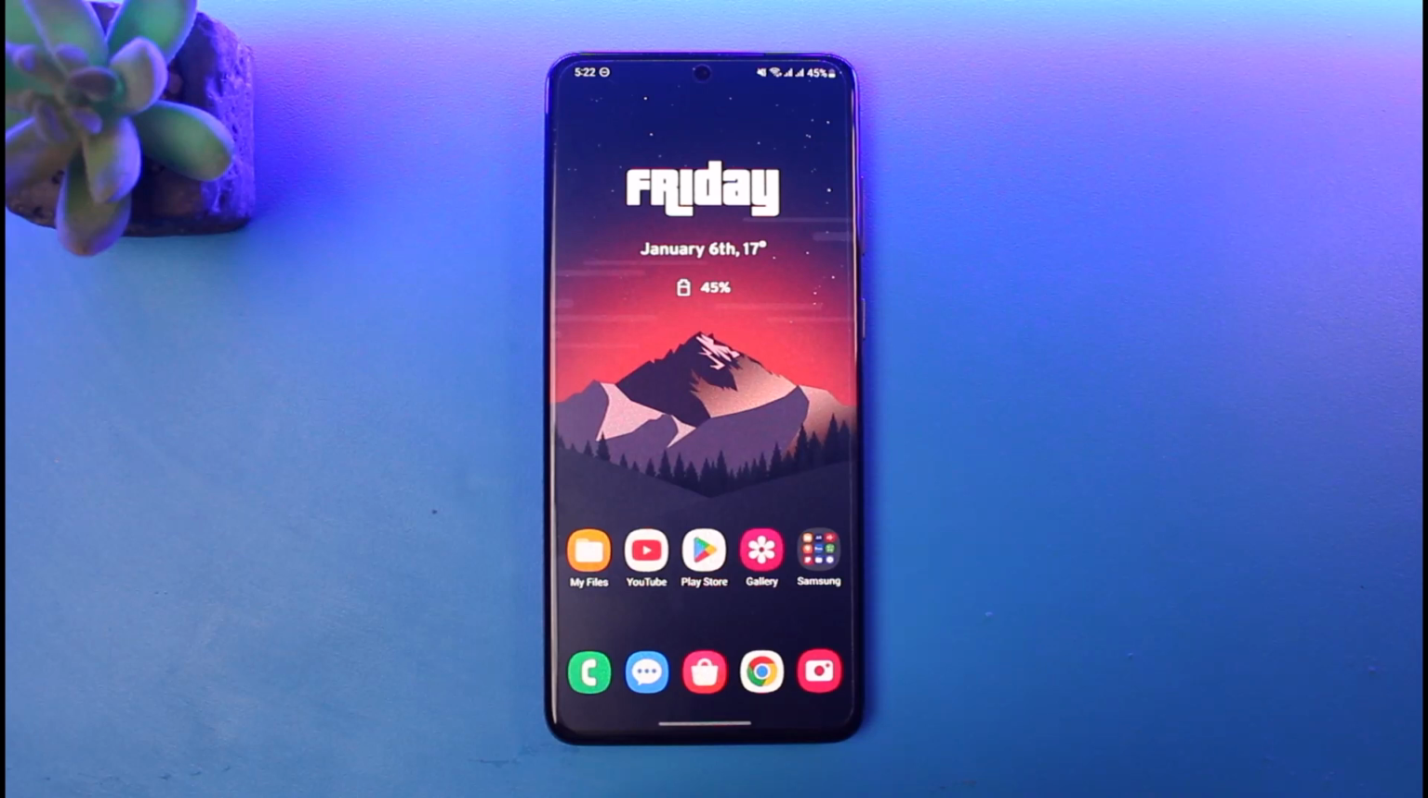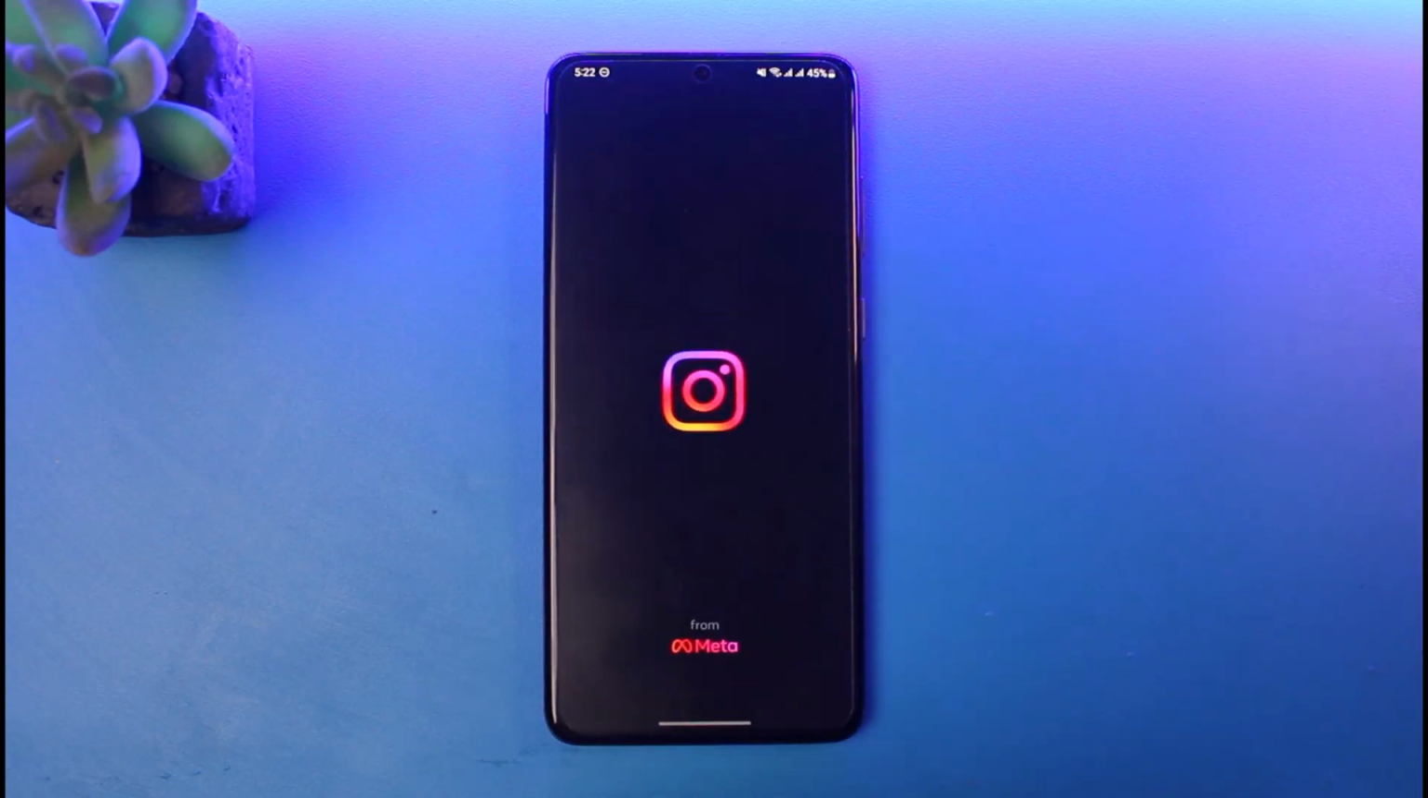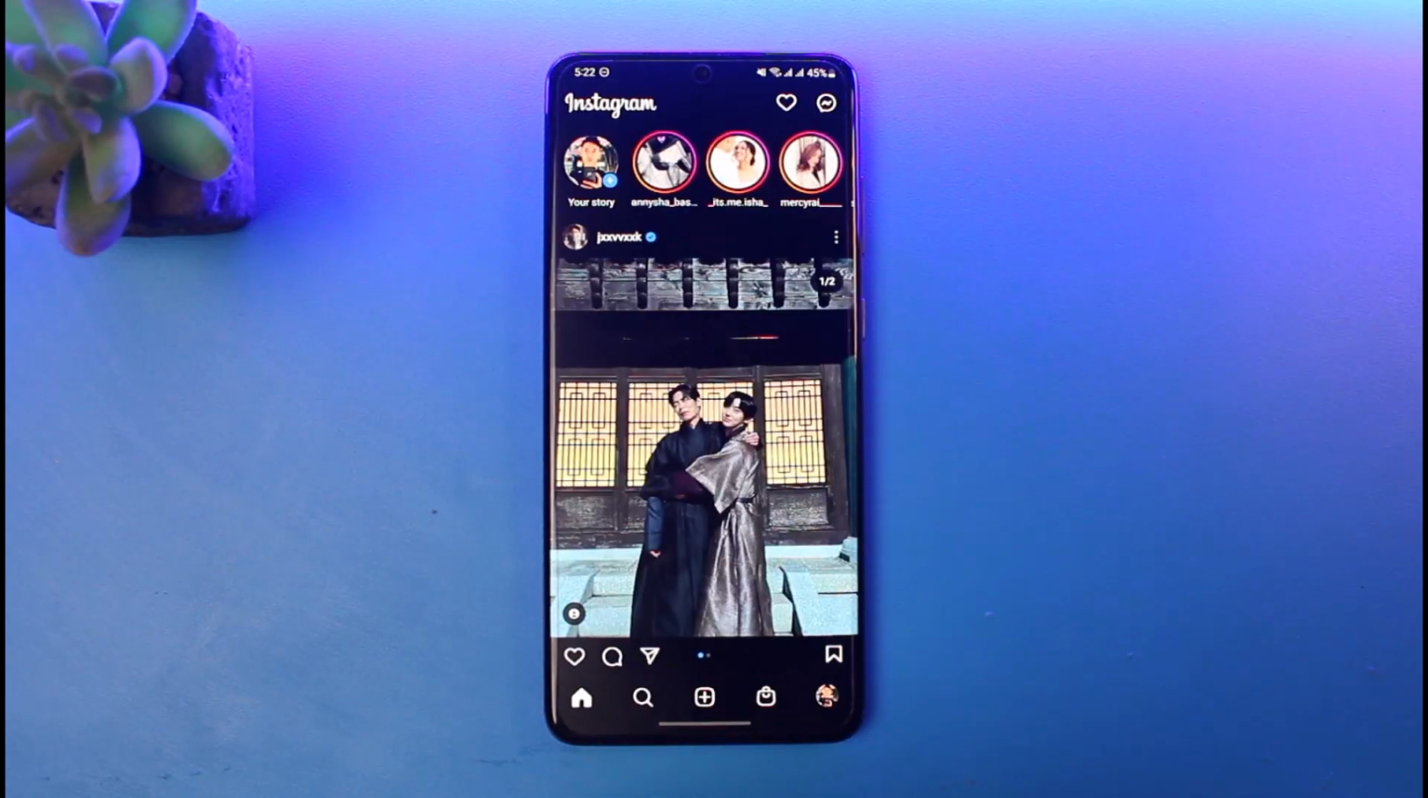Now, in order to be able to add music on Instagram posts, first of all, make sure that you have updated the Instagram app, because since this is a relatively new feature, you don't really want to miss out on it. So once you've updated the Instagram application, I will go ahead and launch it on my phone, and then make sure that you're signed into your account.